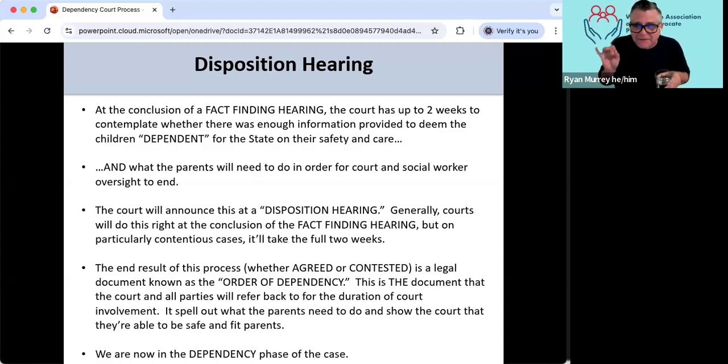The end result of this process, whether agreed or contested, is a legal document known as the Order of Dependency. This is the document that the court and all parties will refer back to for the duration of court involvement. It spells out what the parent needs to do and show the court that they're able to be safe and fit parents. We have now entered the dependency phase of the case. And what that means is the child or the children are dependent on the state for their care and safety.